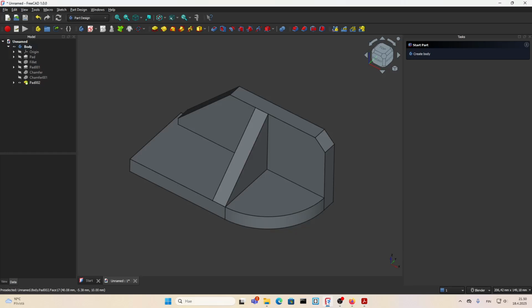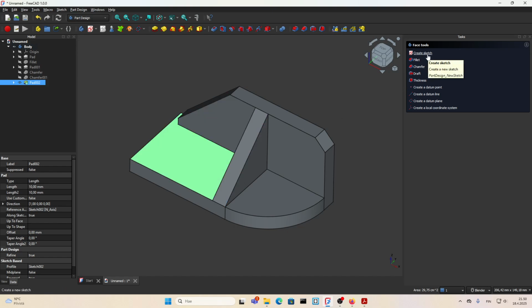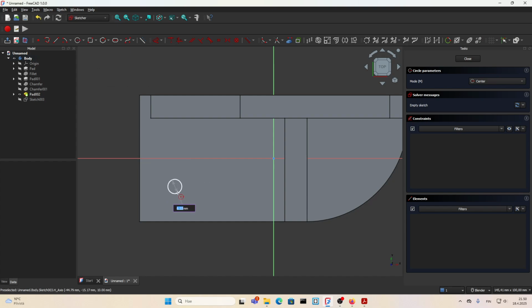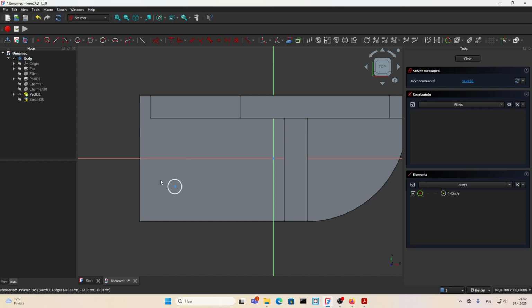Now, luckily, FreeCAD, I will show you. First thing, how to create this counterbore hole. Choose the plane, create a sketch. Okay. Now, draw a circle. There is the circle.